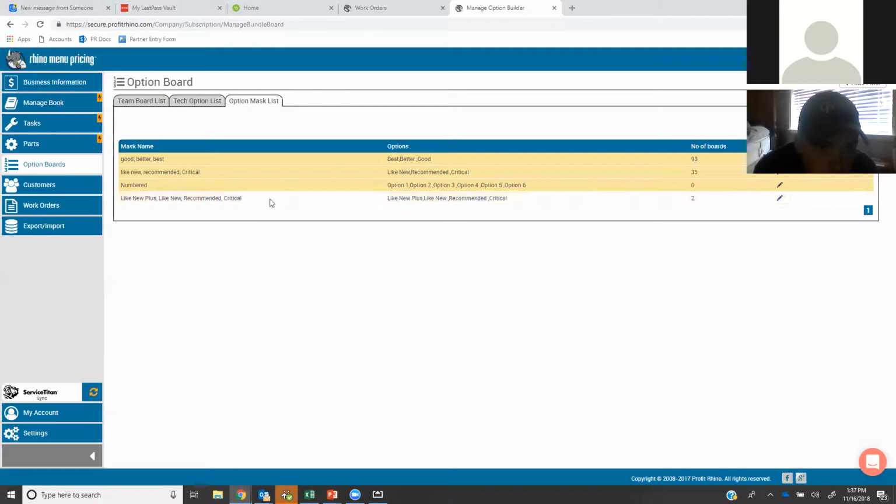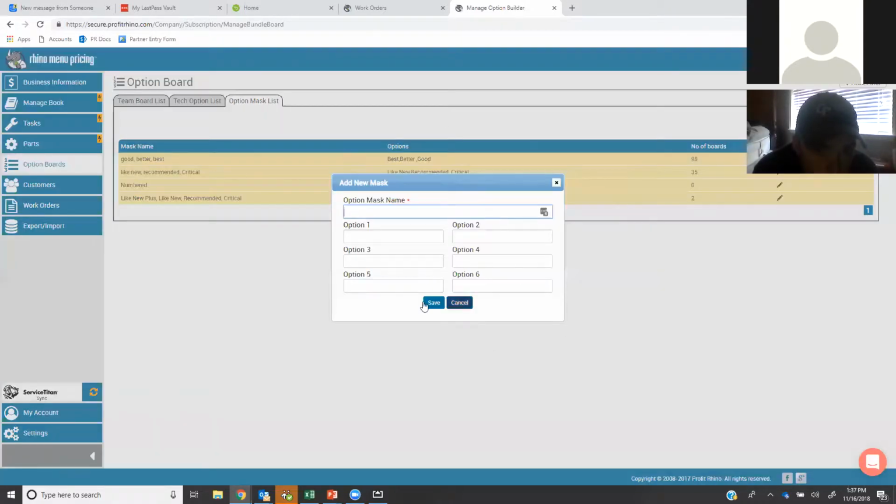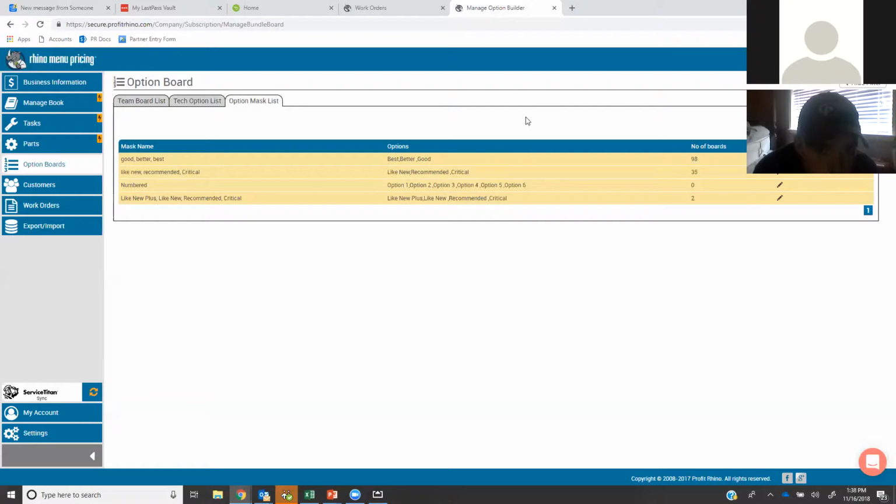And then last is option mask list. And this truly is going to be what we can call these options. Good, better, best, critical, recommended, like new. Again, we can do up to 6. You can call them whatever you want. Be as creative as you want. Sky's the limit here. So this is where you can create those masks or those names for the options.